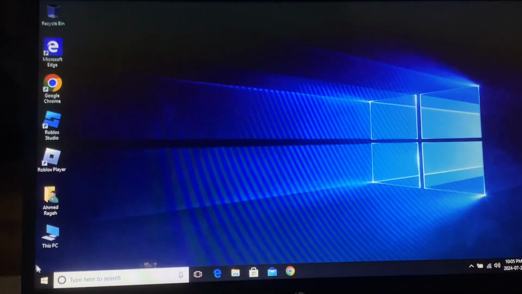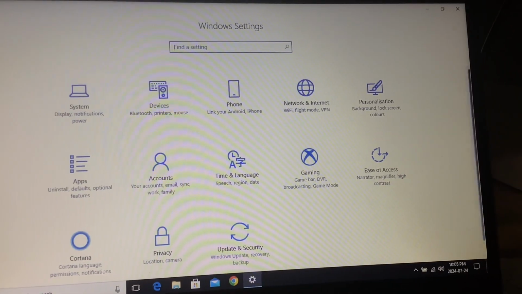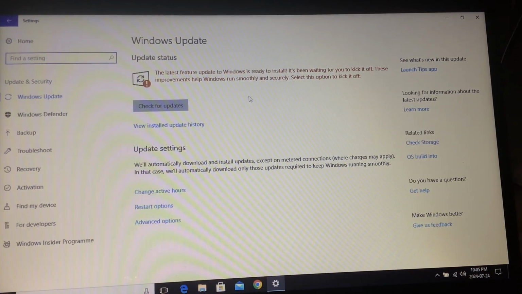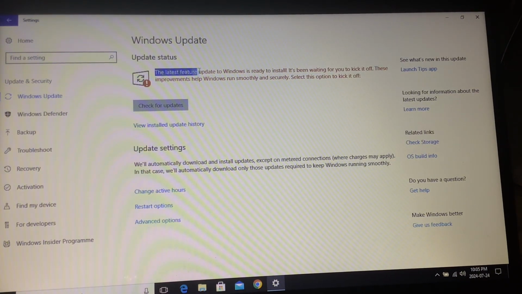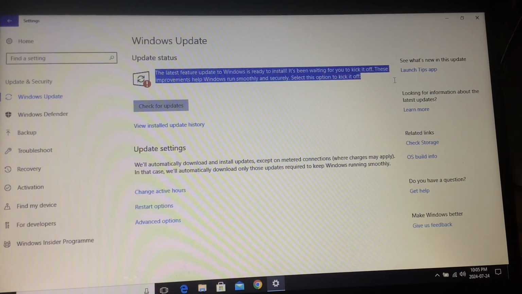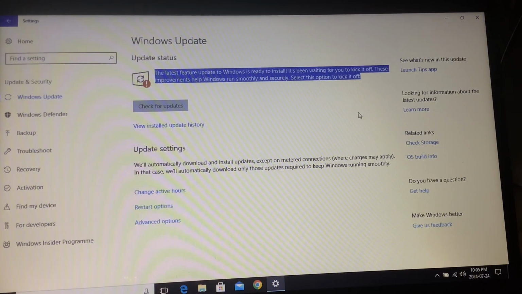So next, check your Windows update. Go to settings on the start menu, go to notifications and then click on settings. Then click update and security. Check here and mine says the latest feature update for Windows 10 is ready to install. It's been waiting to kick you off. These improvements help Windows 10 run smoothly with security. Select this option to kick it off.